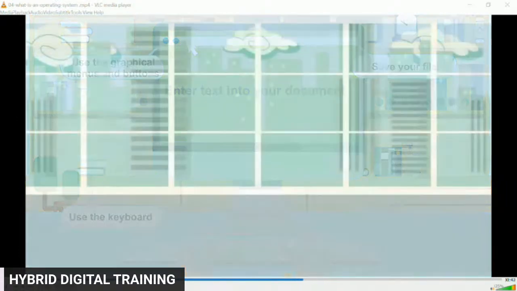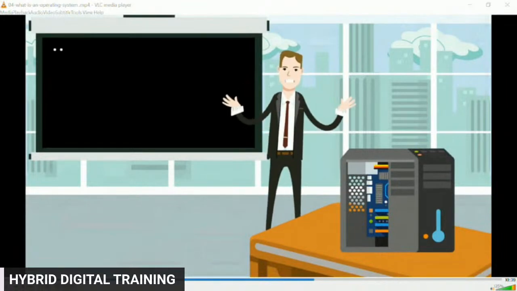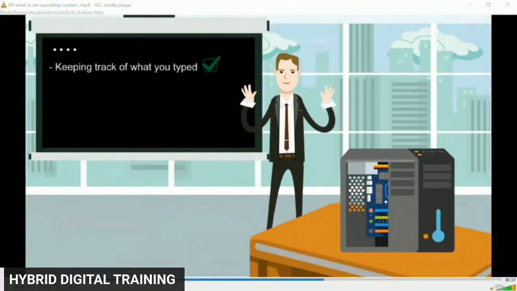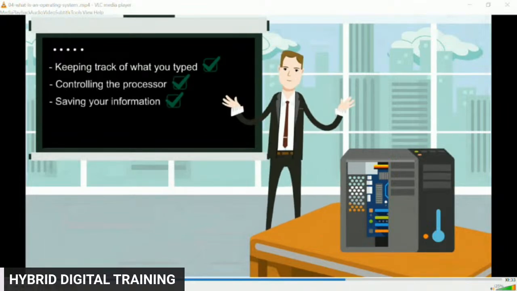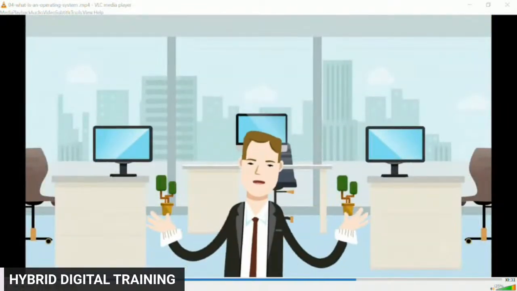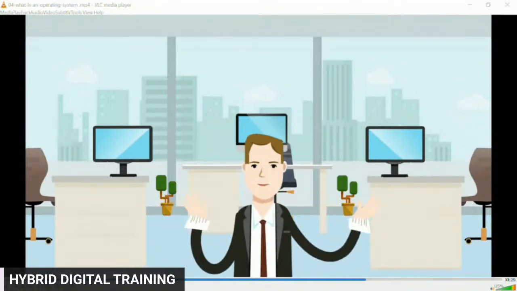The operating system handles all of the physical tasks behind the scenes, like keeping track of what you typed on the keyboard, controlling the processor, and saving your information to the hard drive. There are different types of operating systems for different types of computers.